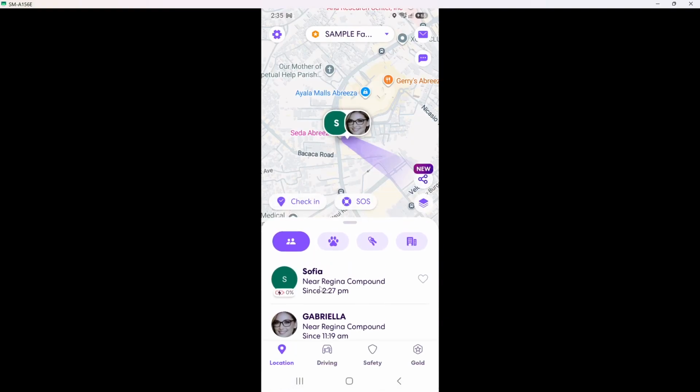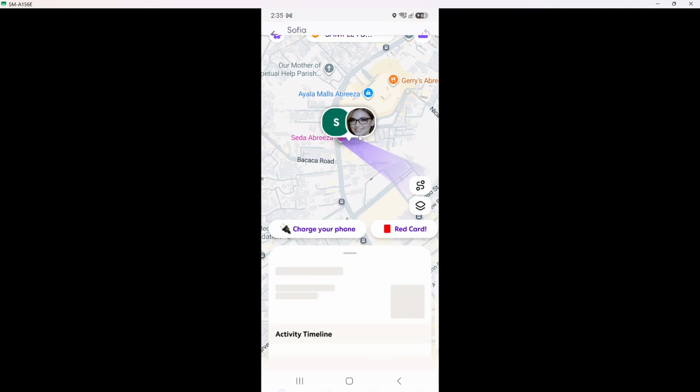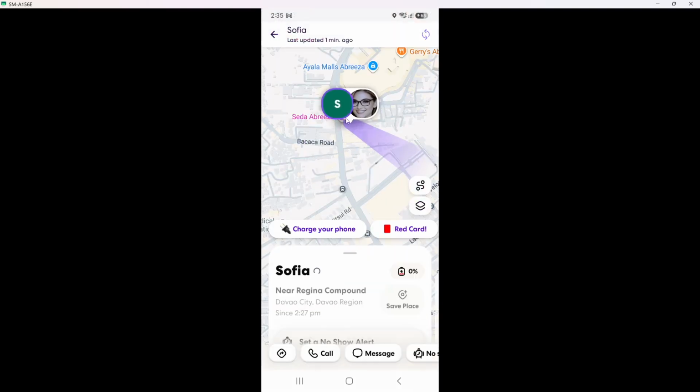By selecting a specific member, you can access their location history. On the screen, you will notice their profile along with an icon that represents their current status. This feature enhances your ability to stay connected and informed about your loved one's whereabouts.